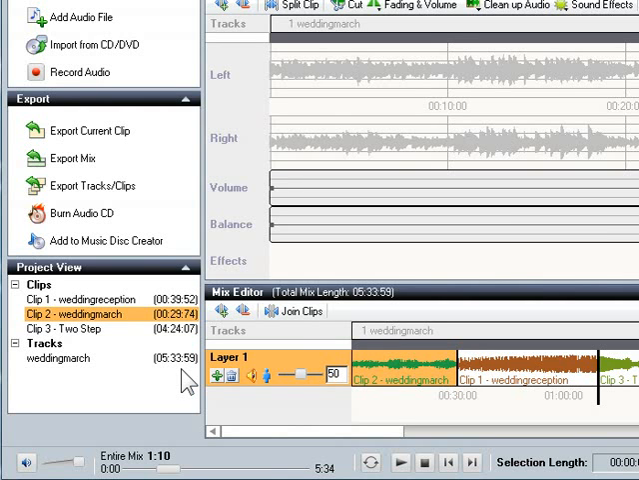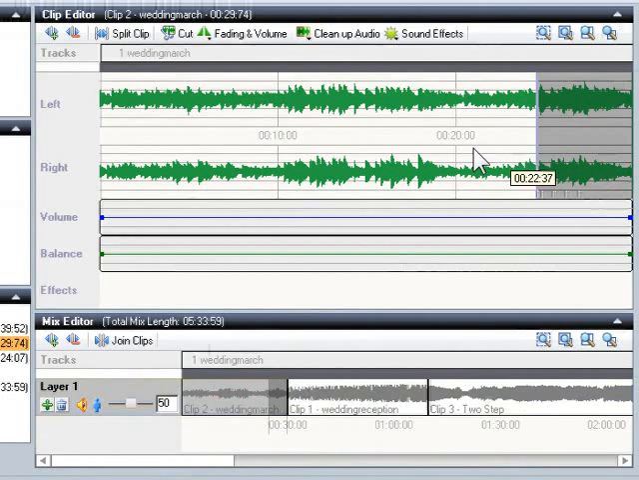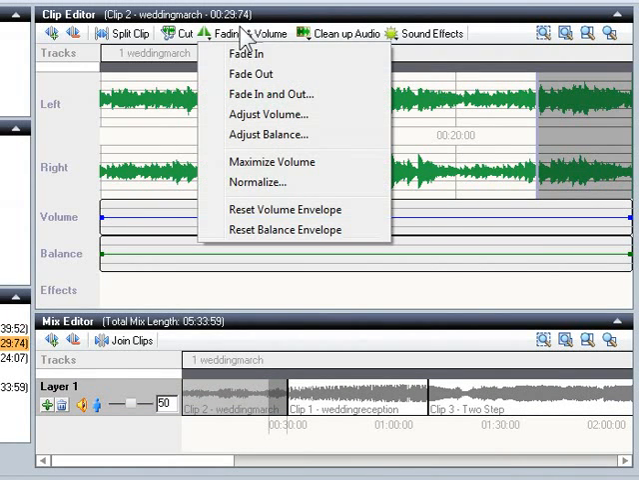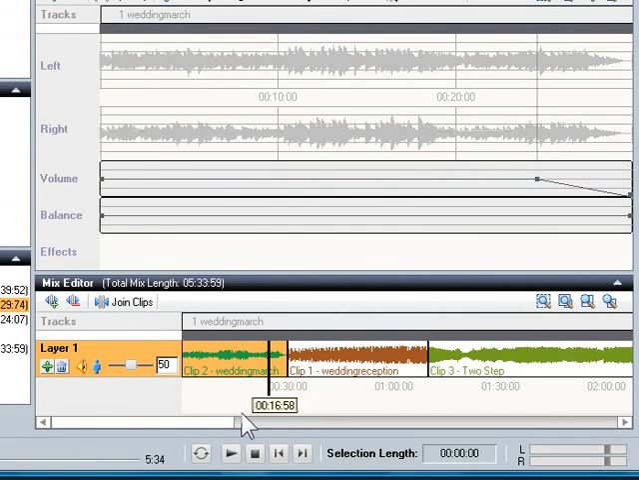Changes are saved separately. Now I'm going to fade out each clip to smooth out the abrupt endings. First, I select the area to fade, then click the Fading and Volume button and choose Fade Out. Let's play that to see how it sounds.